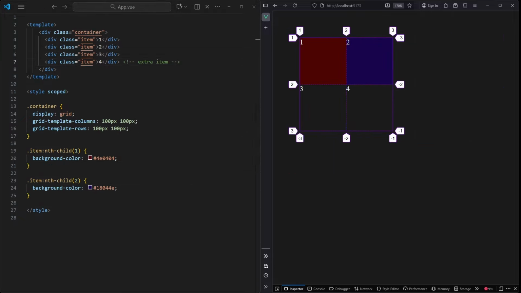Okay, what happens if you add more items than your grid defines? If your grid runs out of defined spaces, CSS Grid will automatically create new tracks for you. These extra rows or columns are called implicit tracks. Let's see it in action. Here, we added an extra item, and in the CSS, we have the container with these styles.